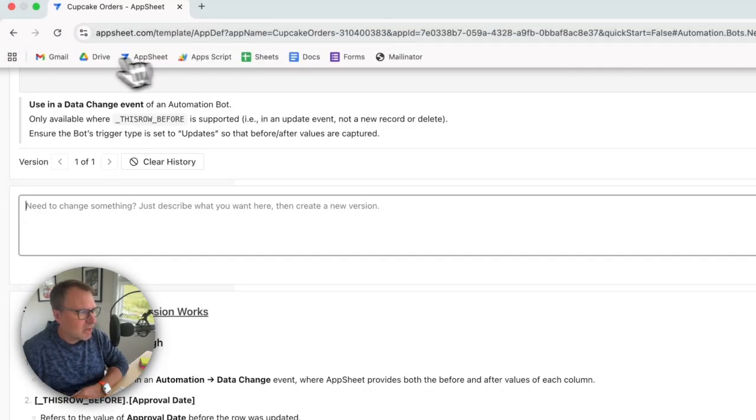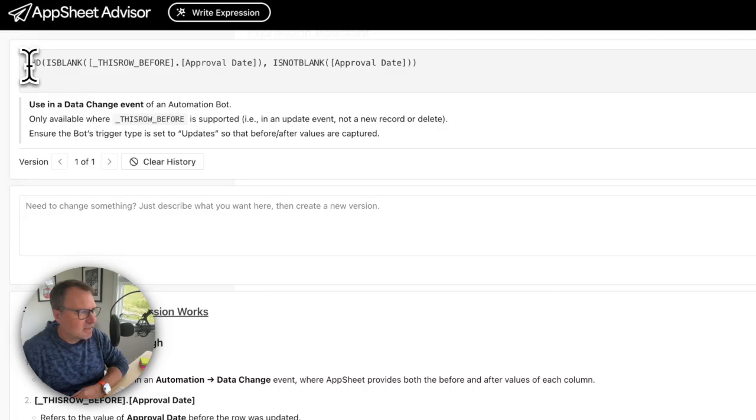Okay, here we go. So what this is saying is, meaning both of these things are true, that this row before the update, the approval date, was blank, and the current value after the update is not blank. Those two things combined together will make this combined expression return true to actually allow whatever else we have set up in our automation to run.